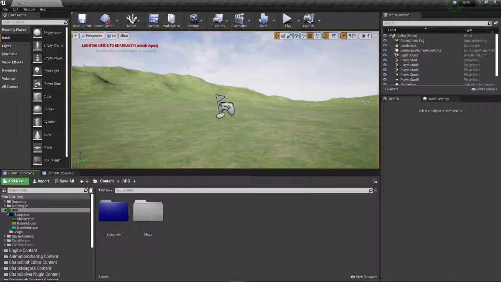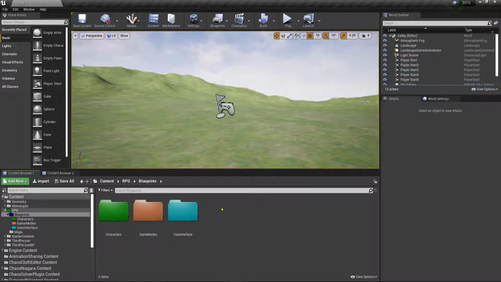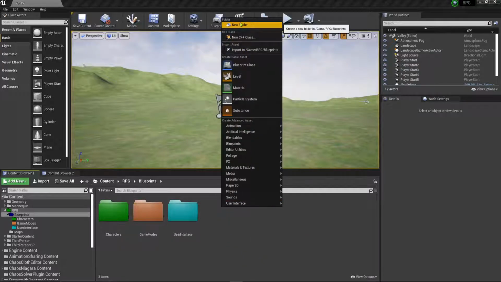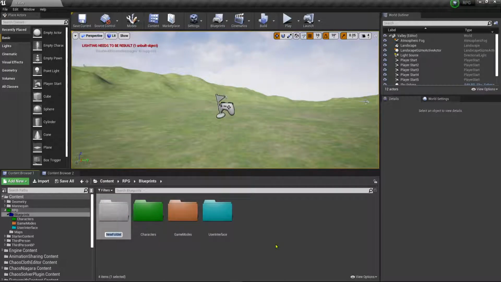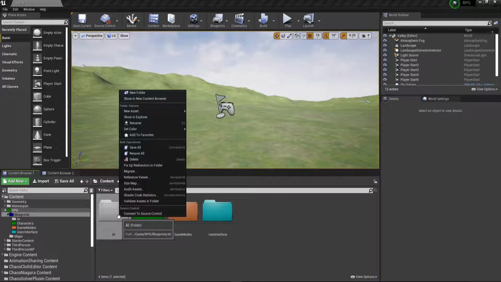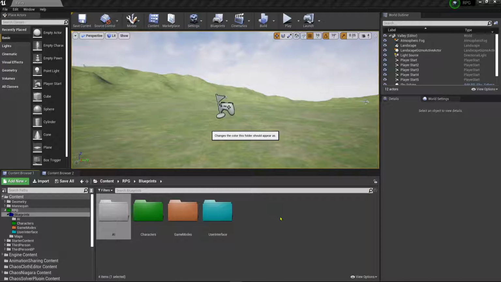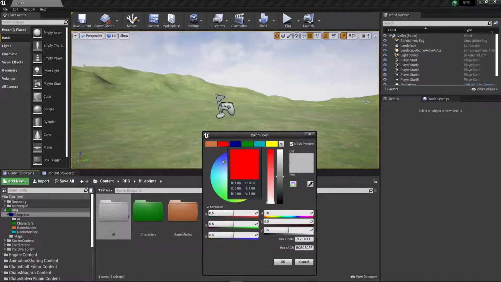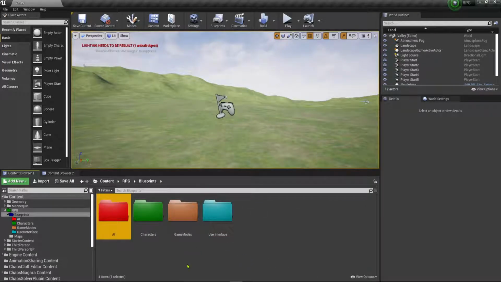First thing you do, open your project, go over to your RPG content, and then go into your blueprints folder and open that up. Inside here, we're going to right click and create a new folder, and we're just going to call this AI. I'm going to give it a color. We'll set a new color, and since this is AI and it's enemy, we'll just make them red.